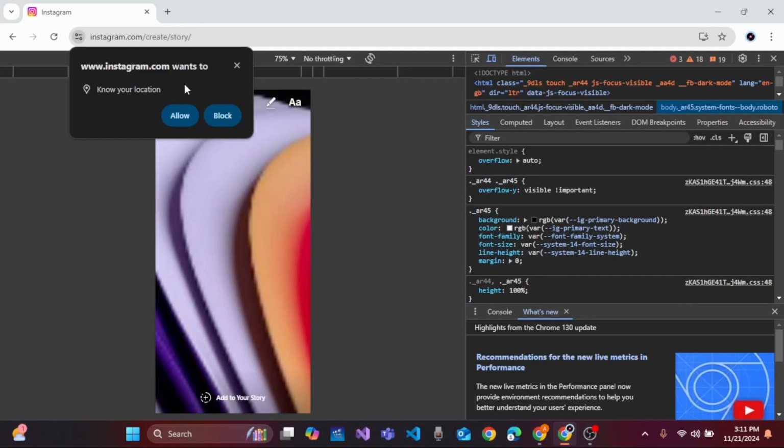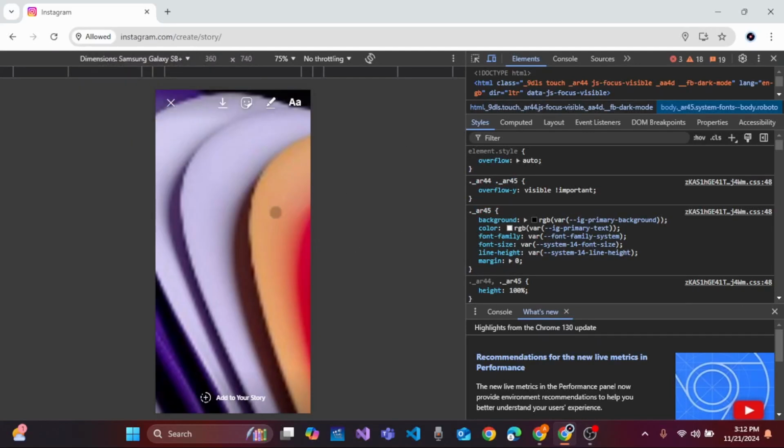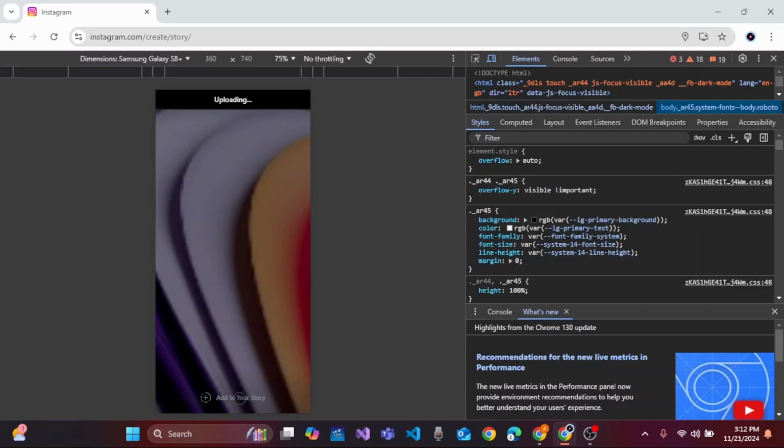Once done, make sure to allow the location for the Instagram. Now you can easily edit this picture. You can easily write the text, add different kinds of stickers, and if you wish to save this, you can click on this download icon. Once done, click on add to your story at bottom of the screen and after waiting for a few seconds, it will get uploaded on your story.